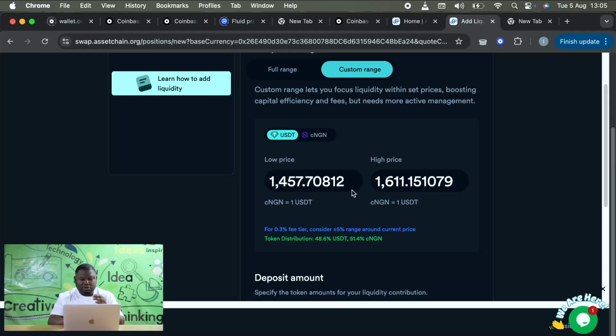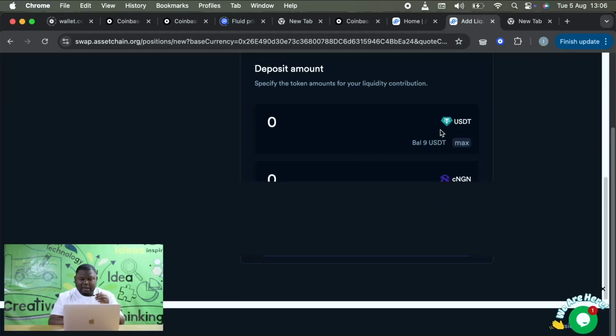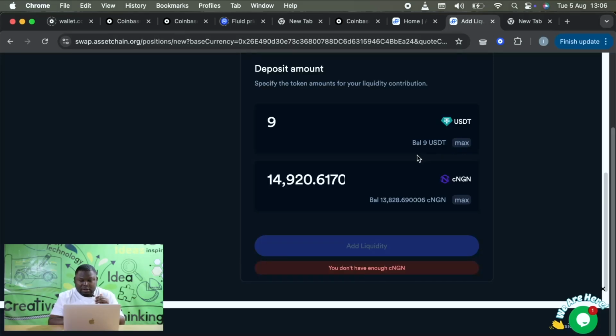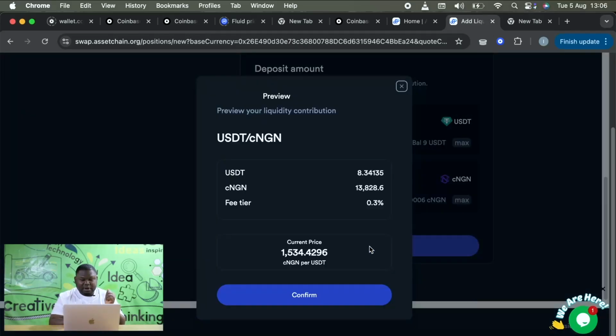So for us, we'll be using the preset price by the protocol, right? So we'll just proceed. Now we are supplying liquidity, we will be using the total of our cNGN, right? So we are using all the cNGN we have. You can see that it now selected the equivalent amount in USDT. I'll just click on add liquidity. A preview page will be displayed to show us exactly what we are doing. So we'll just click on confirm.